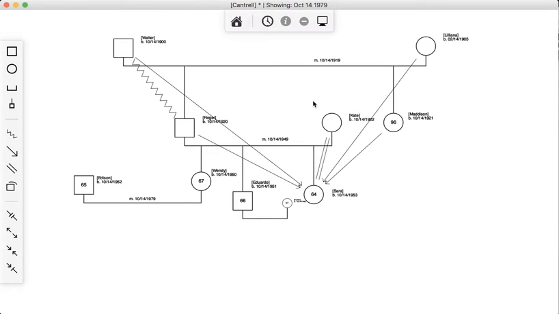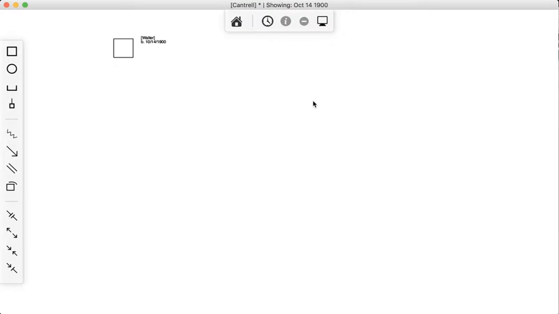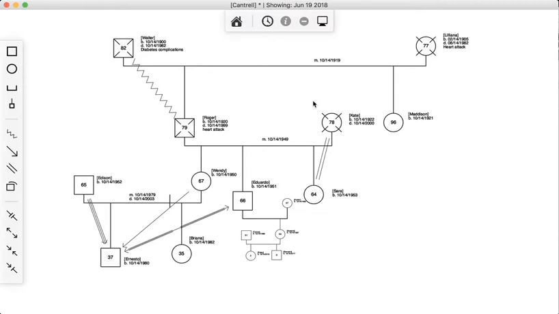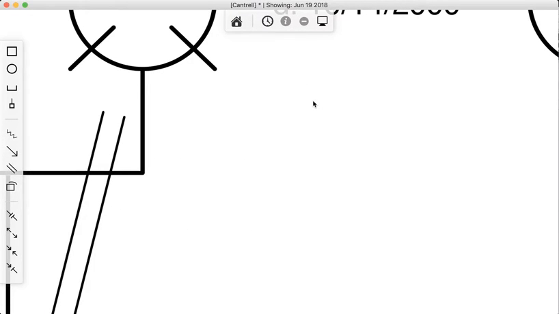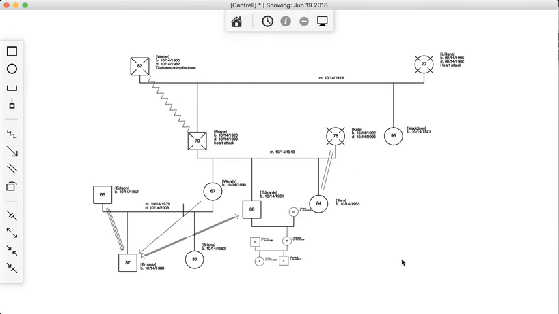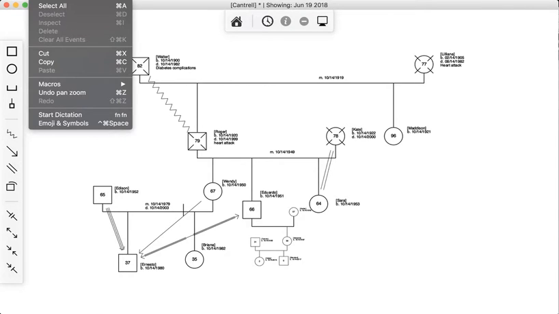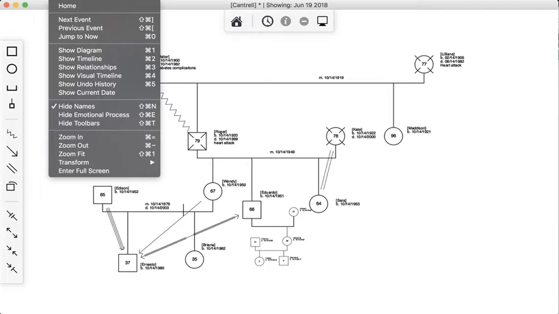Let's see, if I go back to the distant past, there's another keyboard shortcut just to jump to the current date, that's Command 0. And then if you're kind of lost in your diagram, you can do Command Shift 1 and it recenters it. So that's always kind of nice. I like saving it like that just to keep it clean.